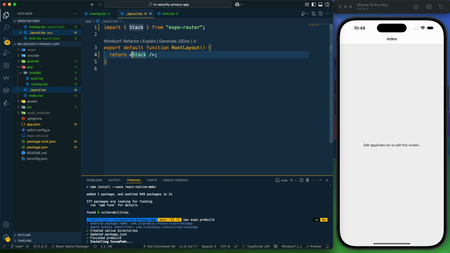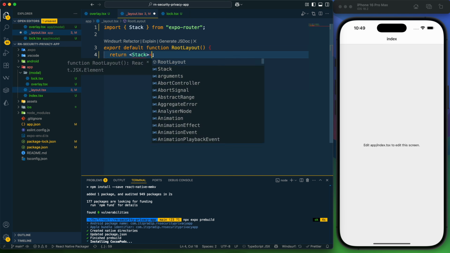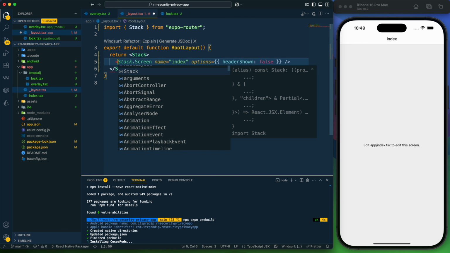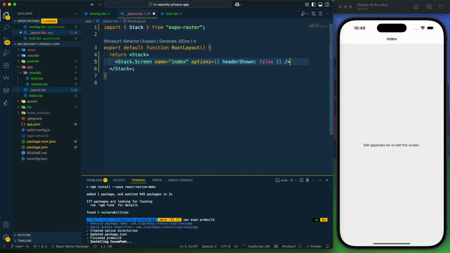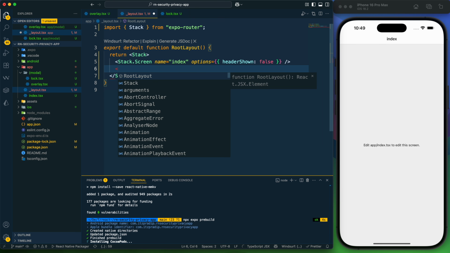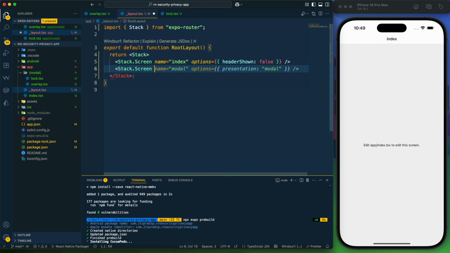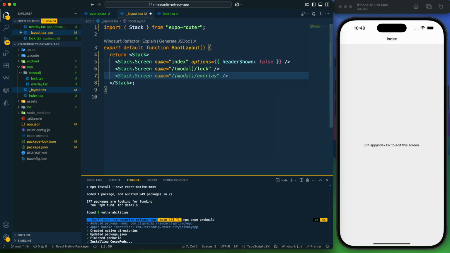And in the layout we need to provide those screens. So here within the stack I can provide stack.screen index, and then I need to provide others as well, which would be stack.screen, and for the name of it I need to provide model lock, and then similarly I need to provide the overlay, and for both of these options I will provide header shown as false.